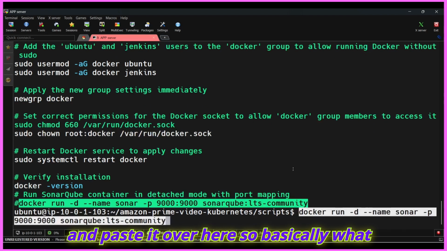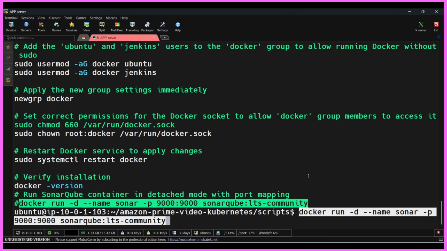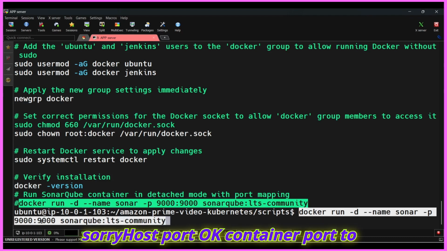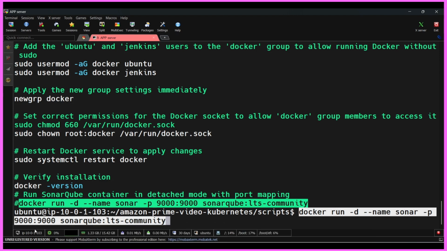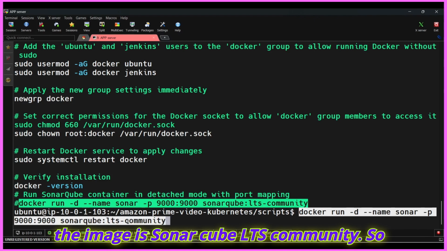Okay, so basically what I'm going to do is create a SonarQube container. I'm going to map that container port to the host port. The host is the virtual machine, and by default SonarQube runs on 9000. The image I'm going to use is SonarQube LTS community.